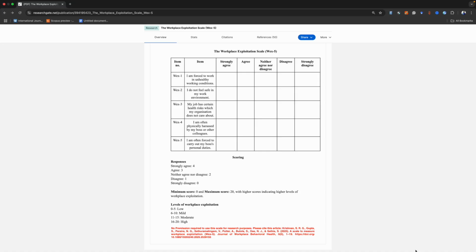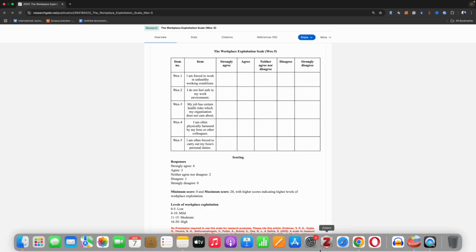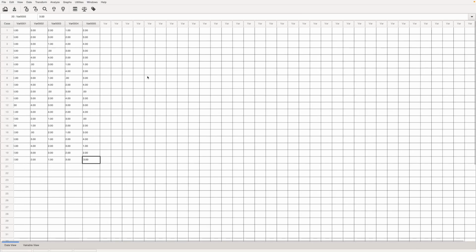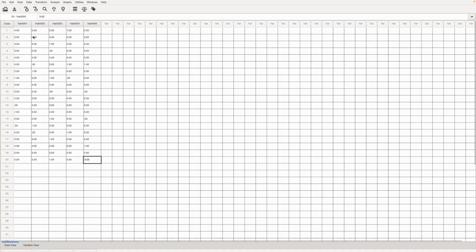So let's go back to our data set. So I have created a data set that we can use. This is just a fictitious data set. It's not a real data set. So we have about 20 respondents, and they have filled this 5 item scale. So what we're going to basically do is we're going to calculate the total score first.